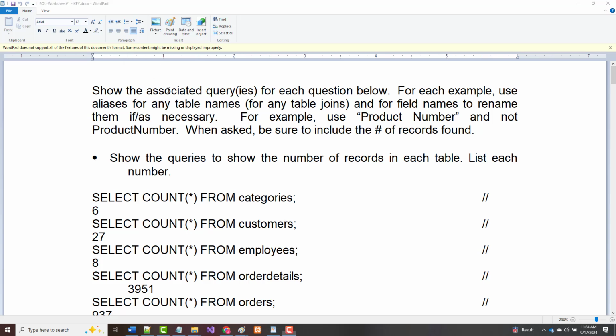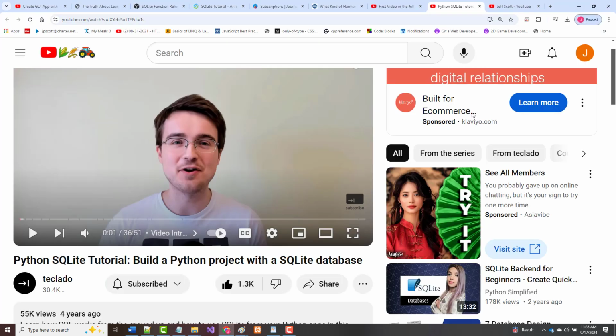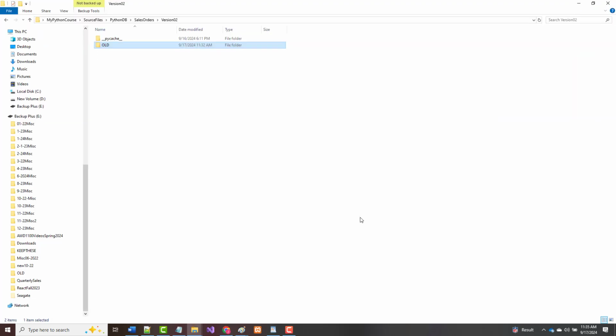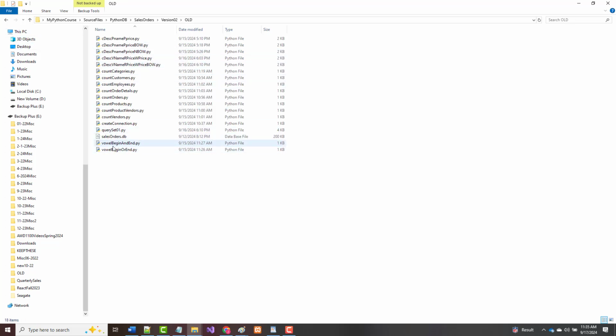Now I'm already at 12 minutes, so I want to get into this. For example, the first one says, show the queries to show the number of records in each table. So let's go in and start to write this. Now what I'm going to do is one last thing, and that is I am going to grab this. Where was it?